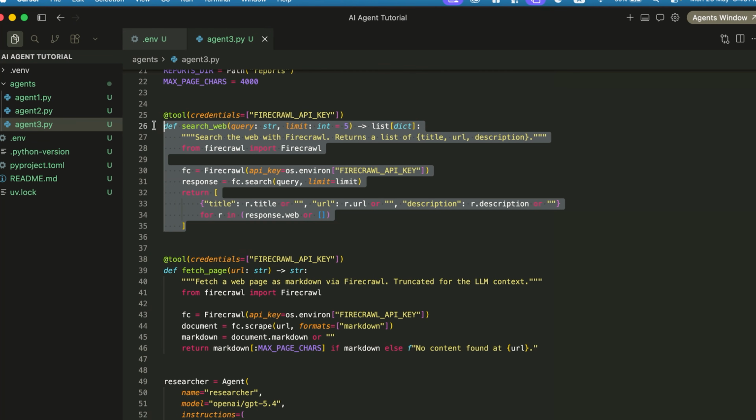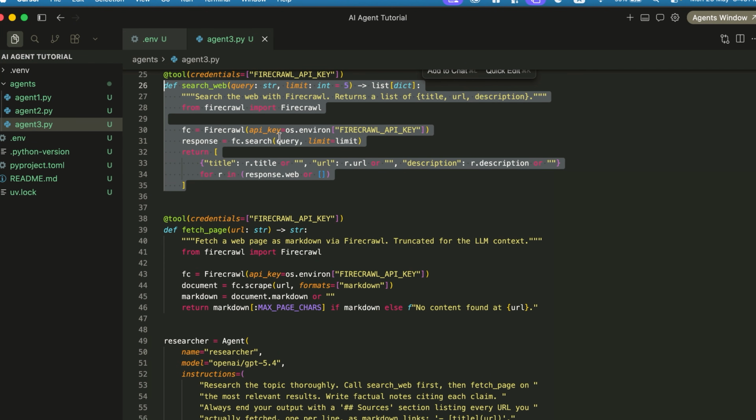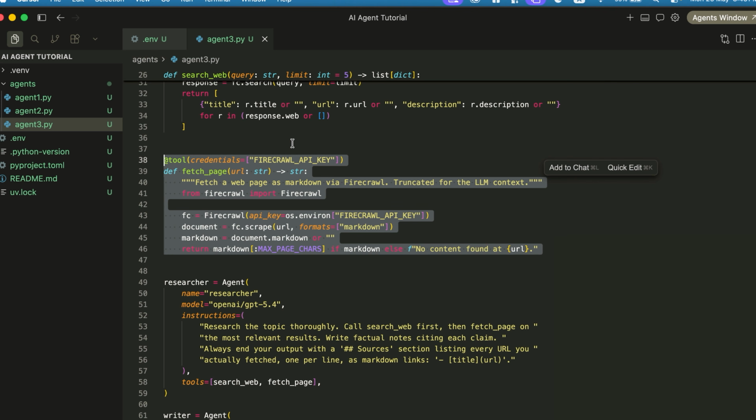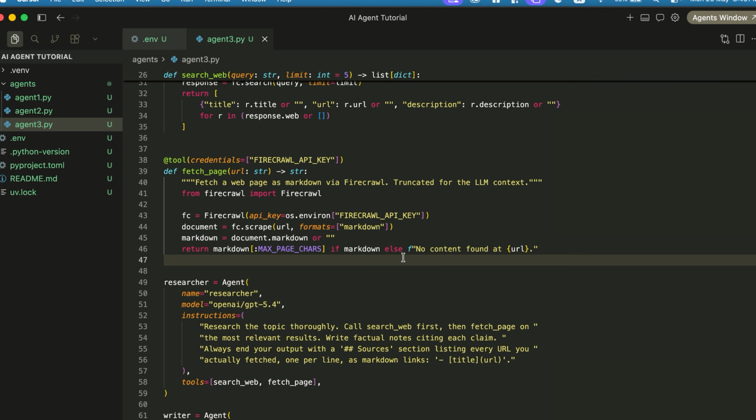So I'm using Firecrawl to search the web for a bunch of pages on whatever topic we're going to look up. I then have this fetch page tool. This can get an individual page and grab all of the content from it, so that we can scrape the information. Okay, so just two tools.